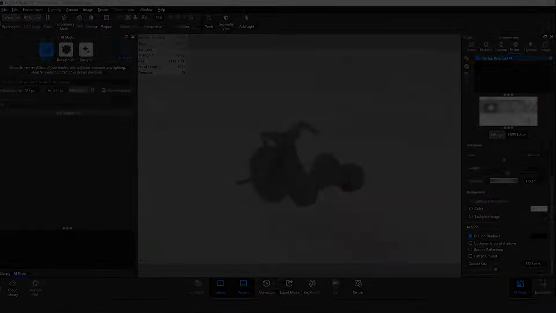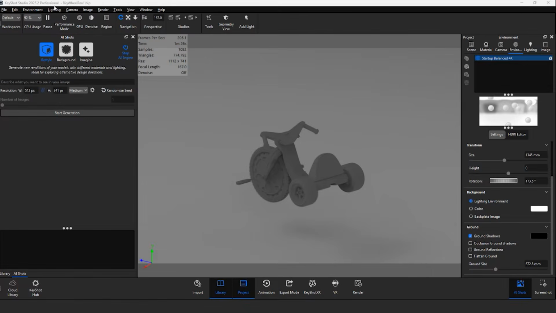All right, that's the bulk of it. So now we can jump into KeyShot and do it live. Now, the first time that you open 2025.2, you'll find the AI Shots button in the bottom right-hand corner. The first time you click that, it will trigger a 12.5 gig download. That's our proprietary engine built on top of Flux AI.